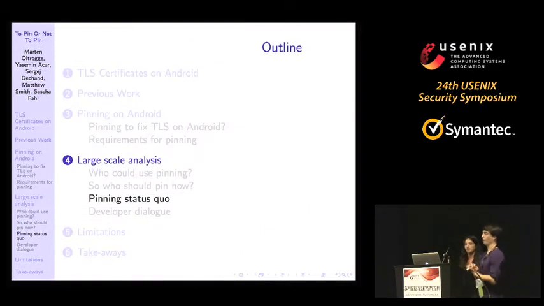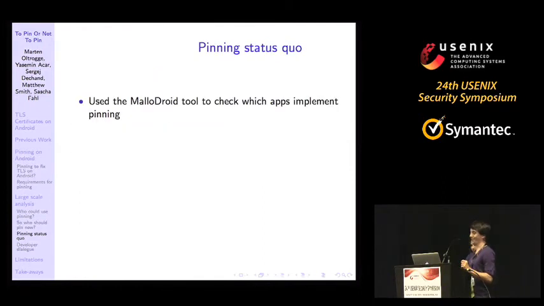So now that we knew how many apps actually could benefit from using pinning, could make their connections more secure, we were very interested in how many apps actually do that. And just a little spoiler, it's not that much. Not that many apps.